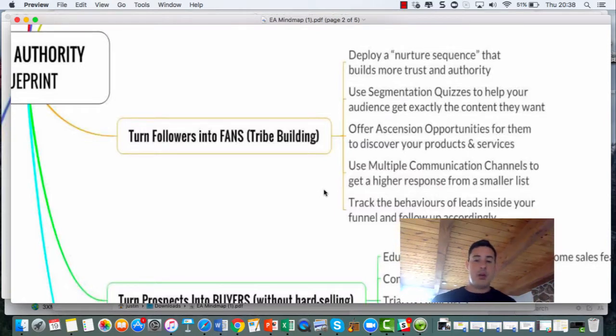The third thing we want to do is have ascension opportunities. So this means we do actually make pitches as well. Okay, there's no point having a list if you don't sell them anything, right? And there's nothing wrong with selling to people on your list as long as you're giving good value and you're making offers in a non-sleazy, non-pushy way. It's fine. So we give them ascension opportunities and say, hey, maybe you want to find out about this program or whatever it might be.